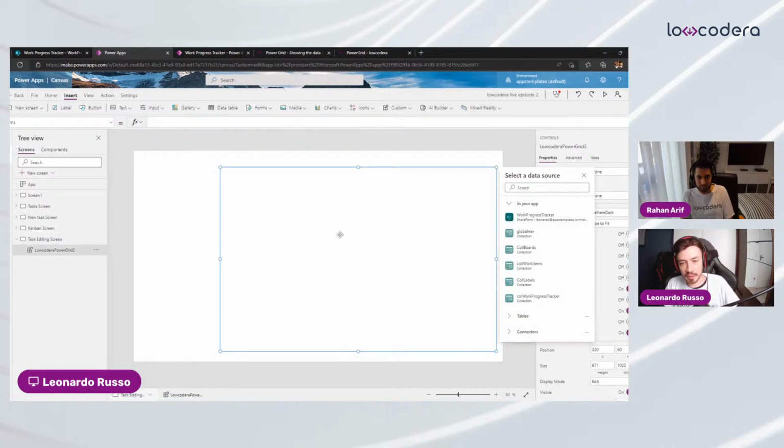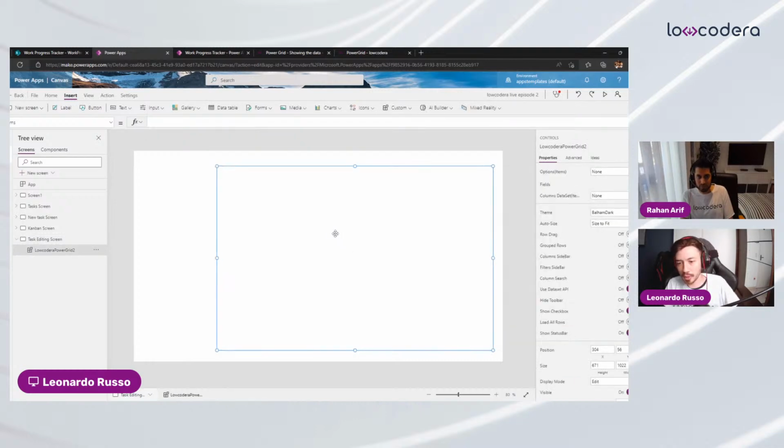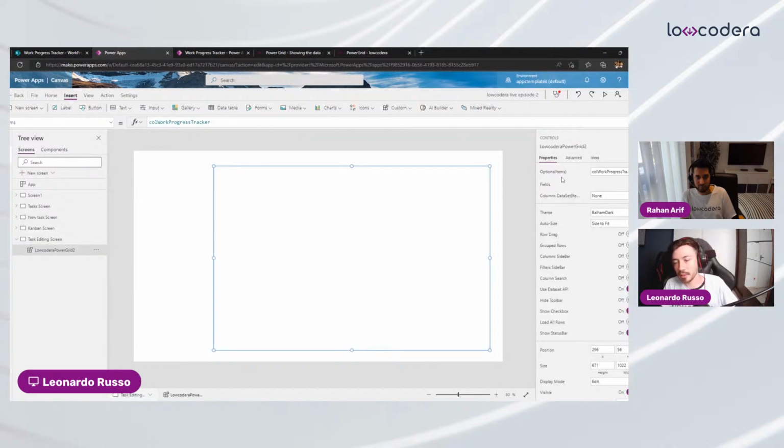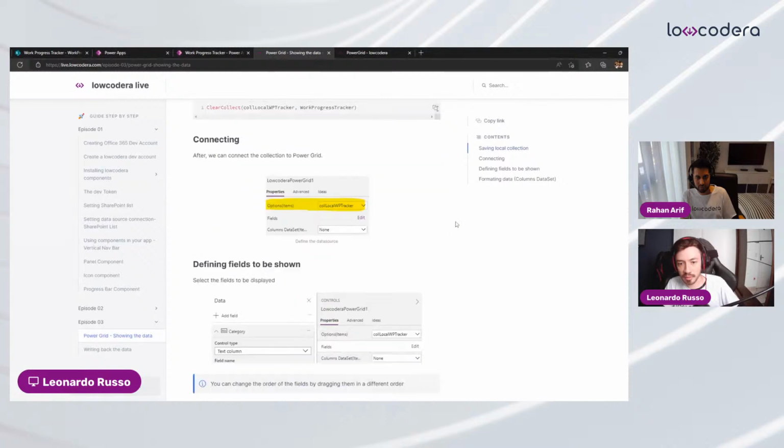So now that we have this collection to work locally on the changes being made, let's connect the collection to Power Grid. I have this first property here called Items, and now I have connected the data inside of it, but we're still not seeing any data. The reason for that is because we also need to set the schema for the columns. I have a snippet for that.